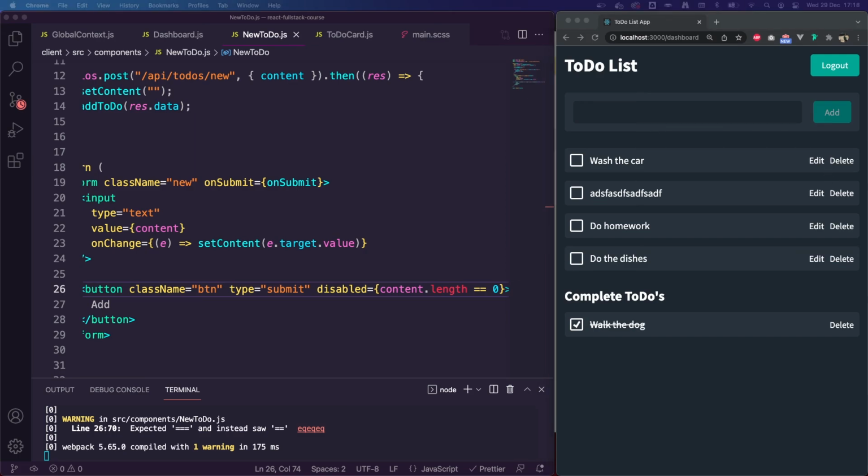And in the next lesson, we are going to have a look at marking our todos as complete and incomplete, so we can switch our todos between each list, our complete list and our incomplete list.